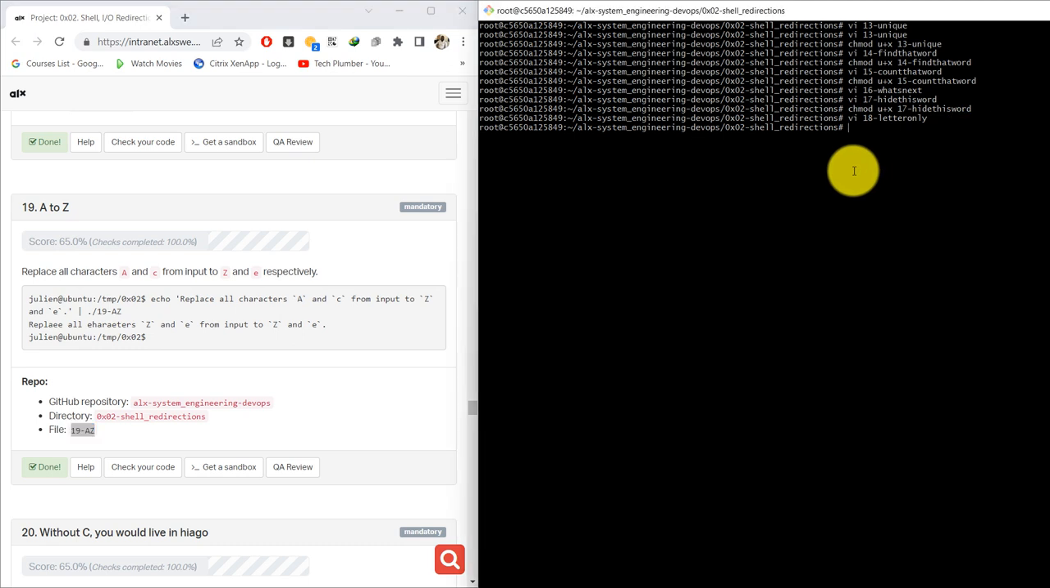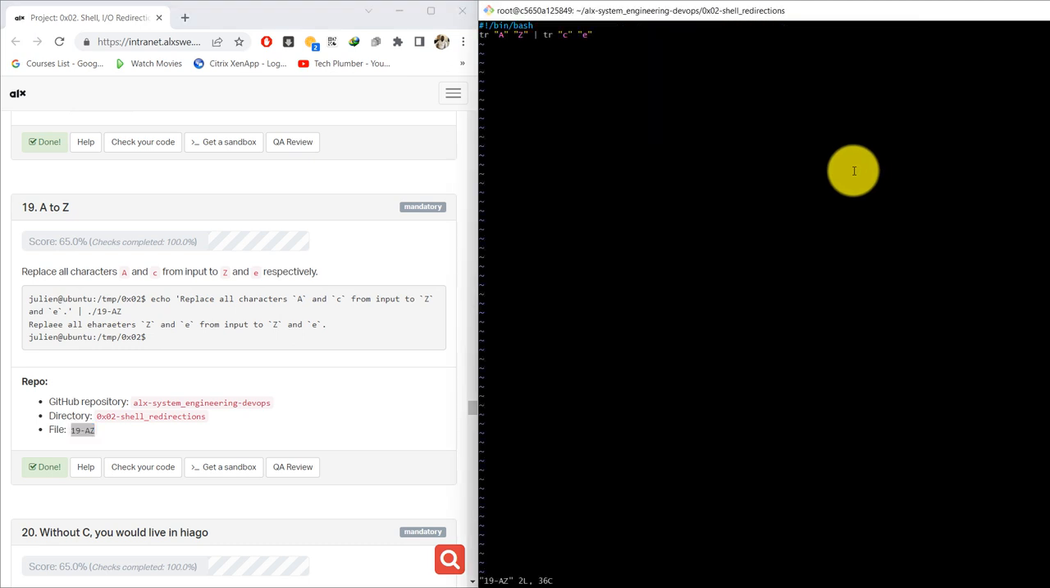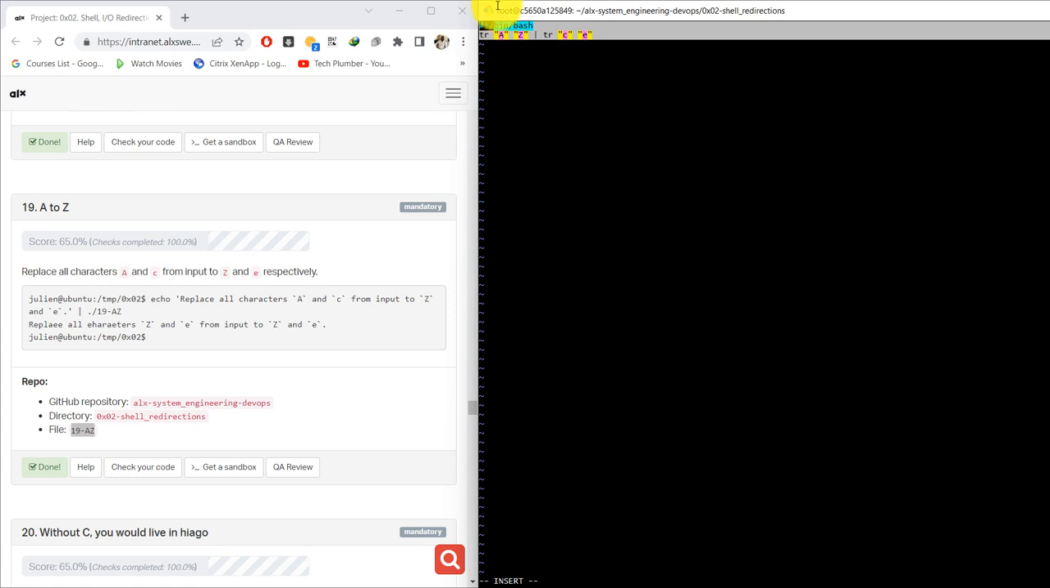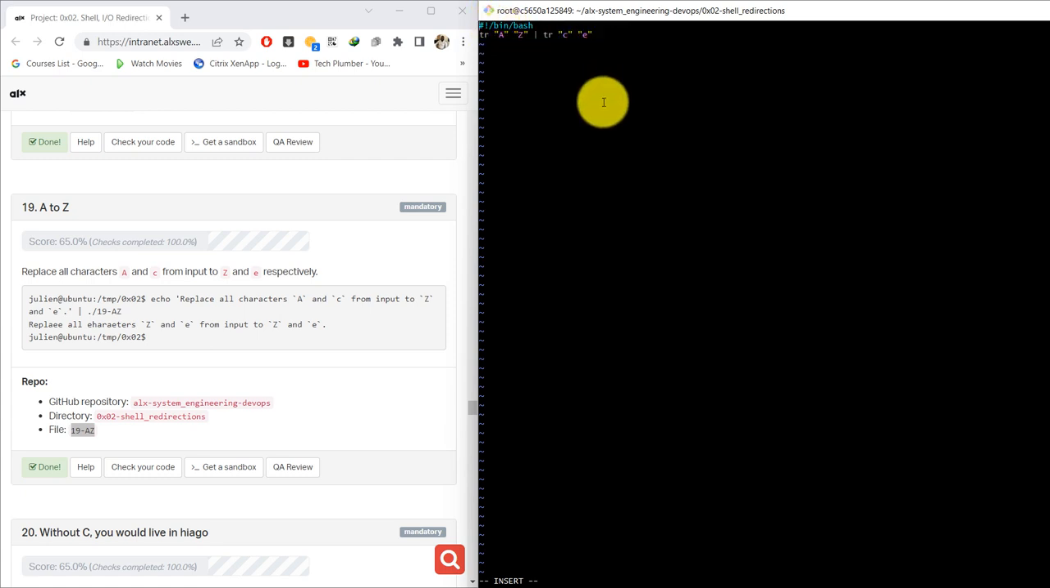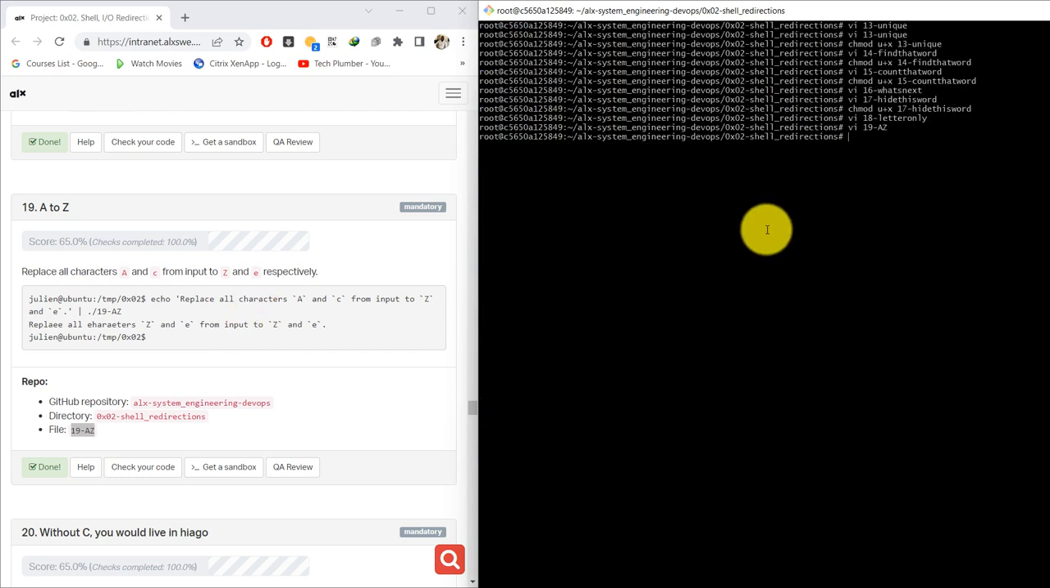You copy the name of the file, you do vi space the name of the file, hit enter. I to be in insert mode. First line is your hash exclamation bin bash. Second line is the code, or the command, you are expected to write for this particular task. When you are done, escape colon wq to save and exit. You do your chmod u+x, then the name of the file.